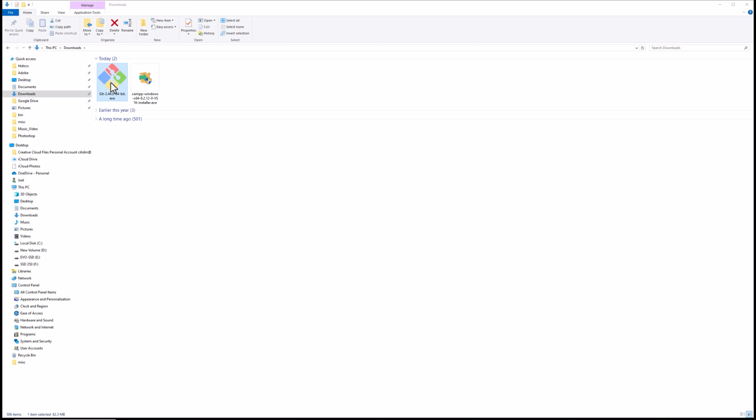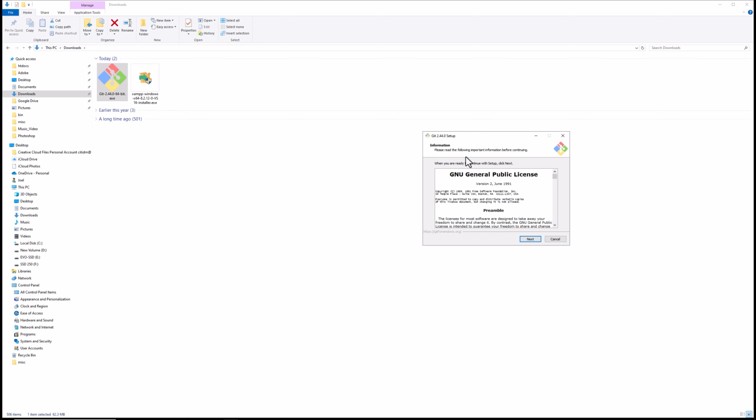Double click it. You'll get the user account control notification. Click on Yes. Then you'll see some information about it. If you want to read the preamble, have fun. Click on Next. This is the location of where it'll be on your computer. Click Next. And these are the options that it'll currently have set up.